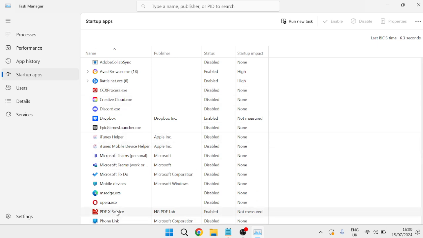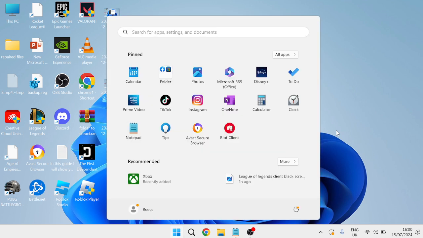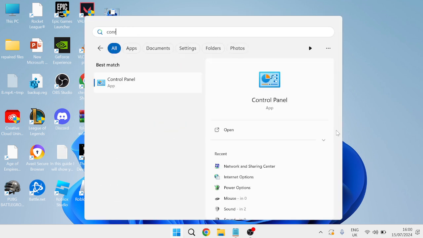So for example, I've got this PDF service down here that launches up on my computer when I start it, which I don't need running, so I'm just going to right click this and select Disable. And once you've gone through this list of applications, we can then head out of this window, and the next thing you're going to do is head back over to the Start menu, and this time we're going to search for Control Panel and then just head over to the Control Panel window.